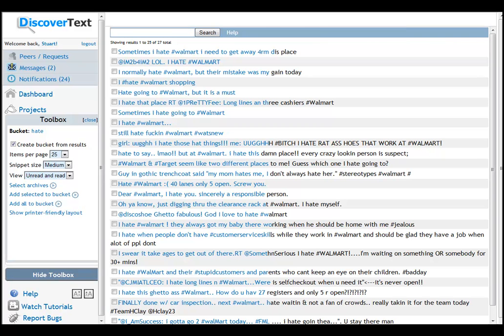Hopefully that brief overview helps you figure out how to use DiscoverText to look through Twitter and Facebook feeds for things people like and hate. Thanks.